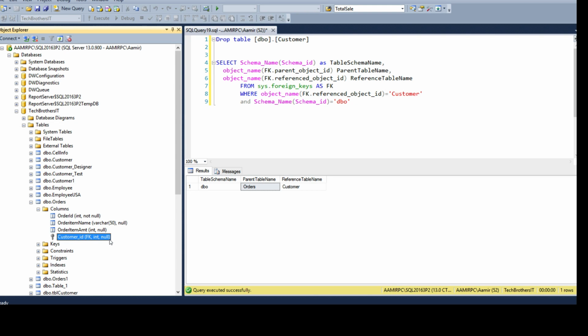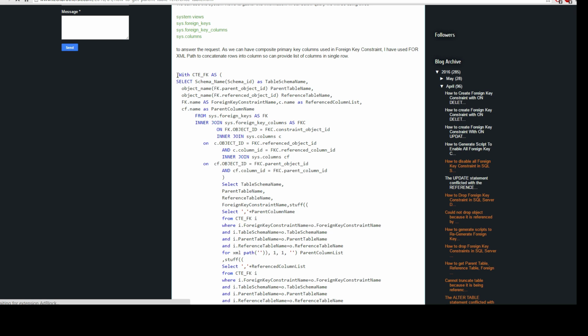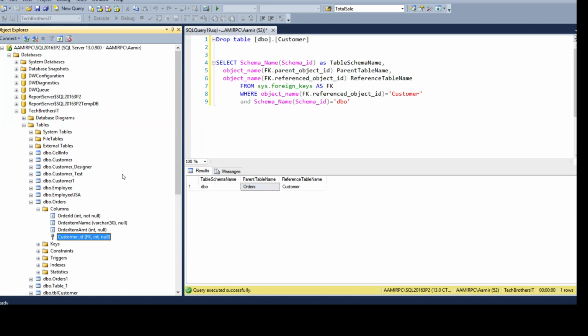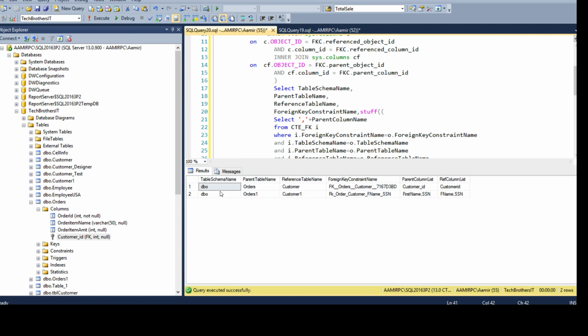I have other detailed queries that can give you more information. Let's say you would like to go to one of the posts here, to get the parent table, reference table, foreign key constraint name and all that. You can always copy this query and get more information. This is also using the system views. So open a new query and paste. If you run it, you can see a lot more information, such as the tables which contain the foreign key constraints, the tables which contain primary key columns, our constraint names, and the columns involved in the primary key and foreign key relationship.